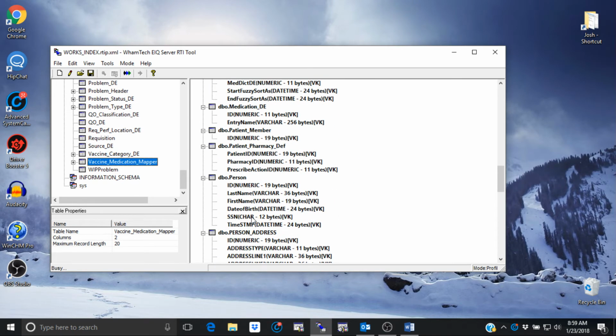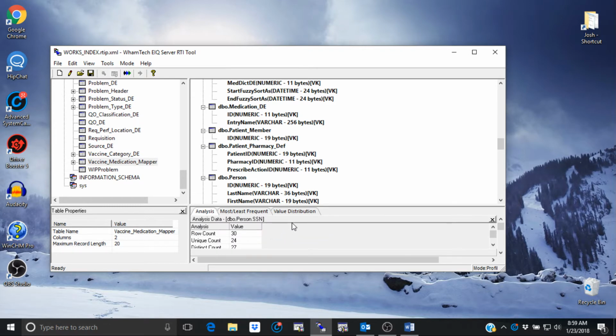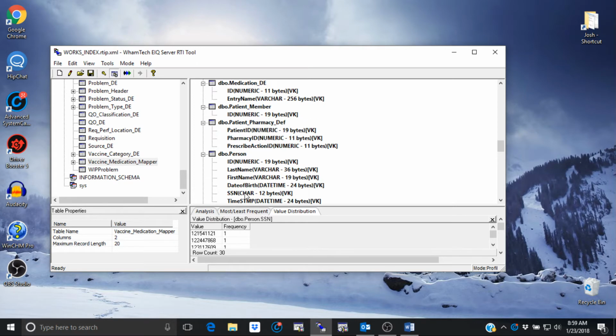For instance, if you were to right-click the Social Security number column and select Analyze Data, you can see that the data is not formatted like a normal Social Security number. You can also see the distribution, most and least frequent, the number of distinct records, and so on. The EIQ product suite provides a transform to properly format Social Security numbers.